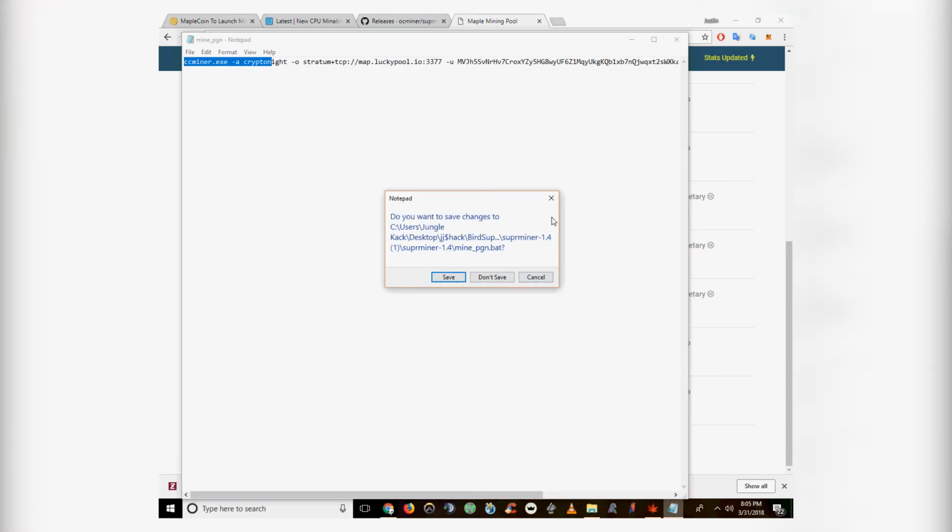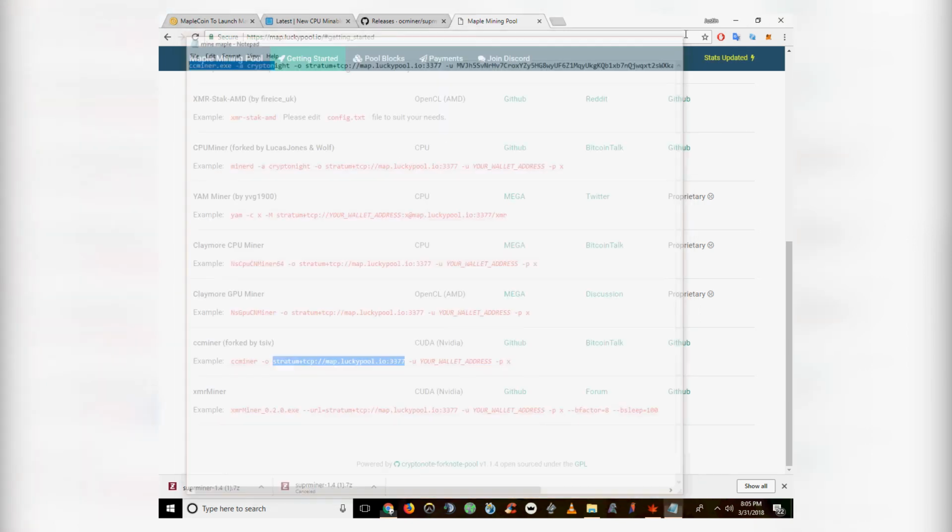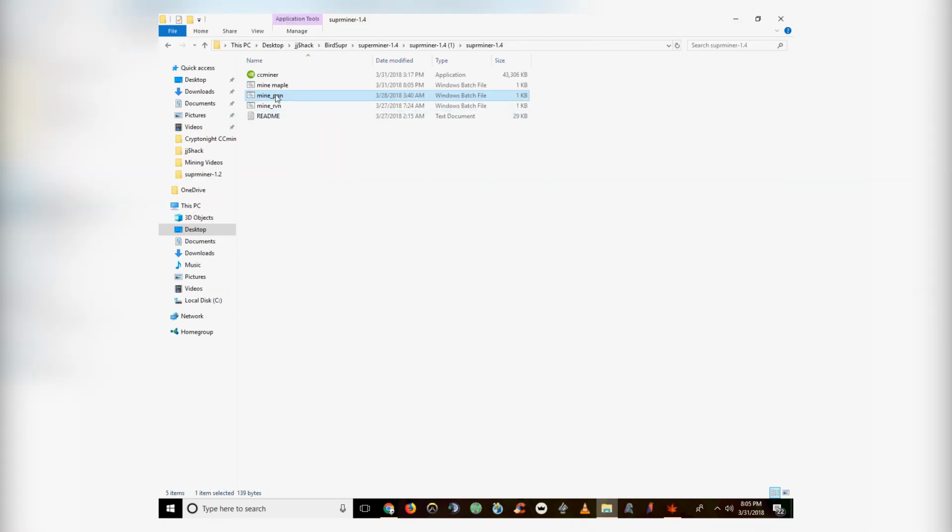One more thing, you want to save it as a batch file, so .bat at the end of whatever you call it. And then go ahead and give it a test.